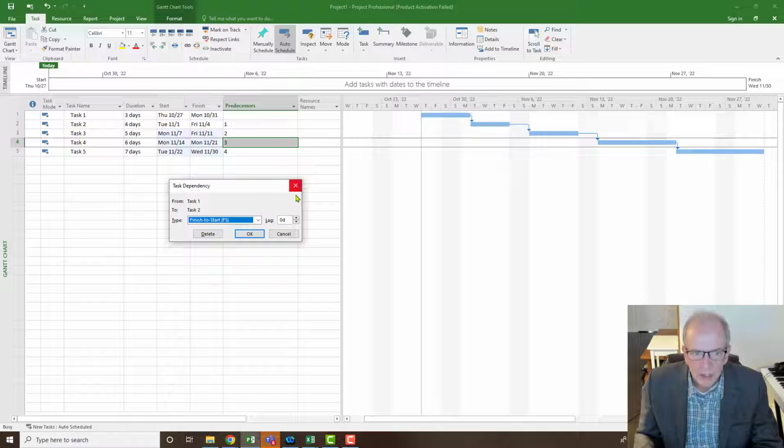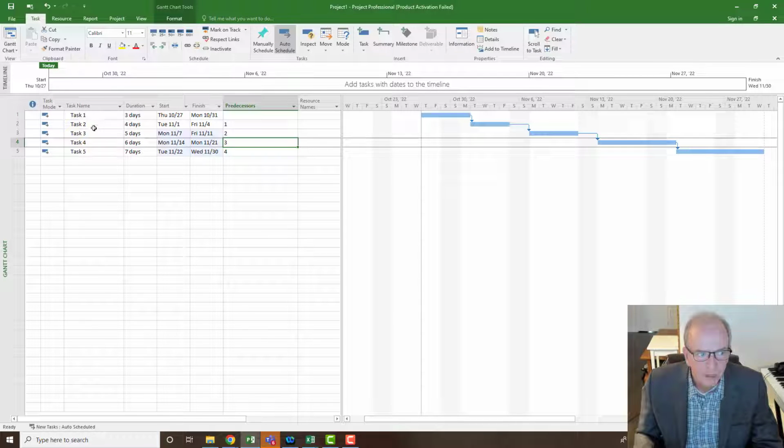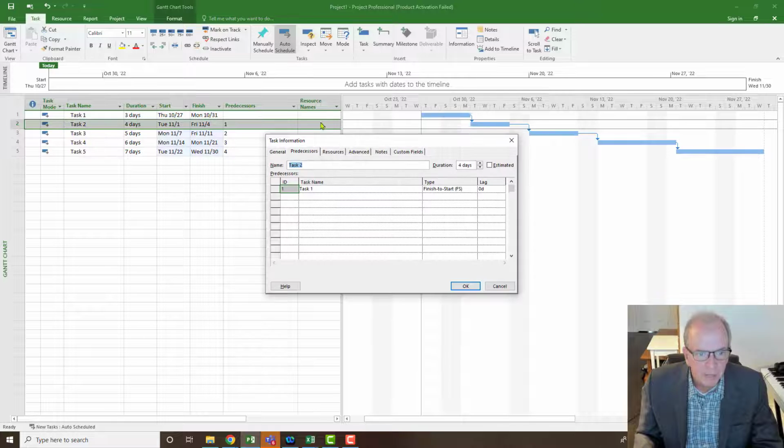The other way that we can change different relationships and put in lead and lag times is to double click on an activity, and that brings up the task information box. And if we click on the predecessor tab here, then again, you can change relationships here. This is very handy if you've got 3 or 4 activities going into one activity. I'll show you that in a minute.